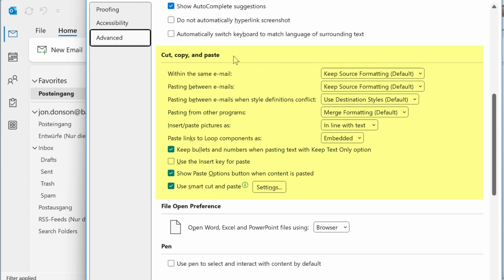Paste. This section defines which formatting should take effect if you copy and paste formatted text either within the application or if text is coming from other programs. In this case, PhraseExpress is another program for Microsoft Office.